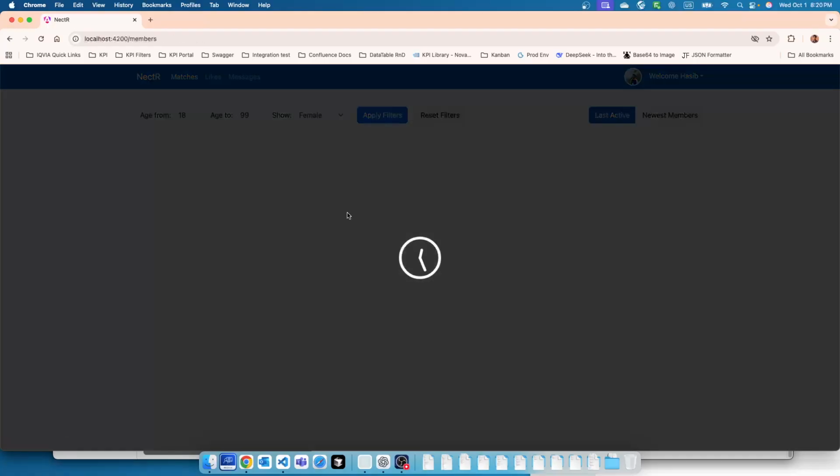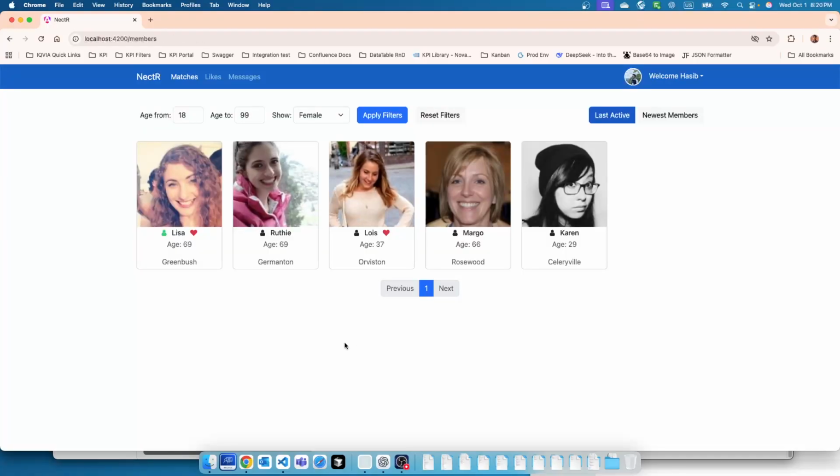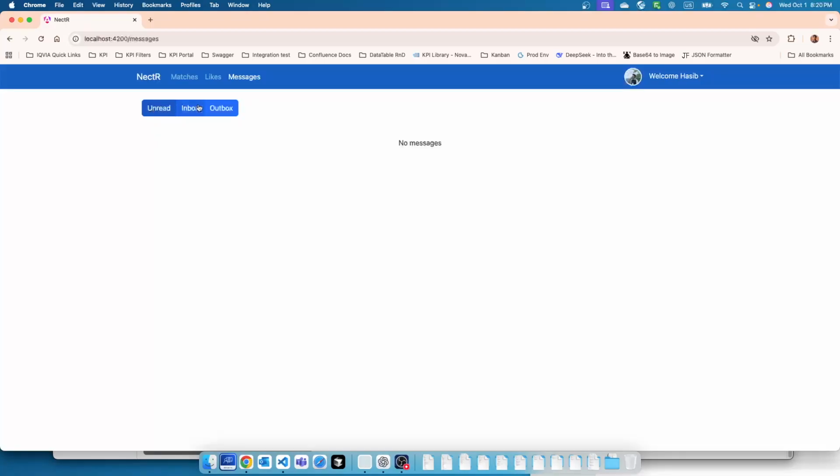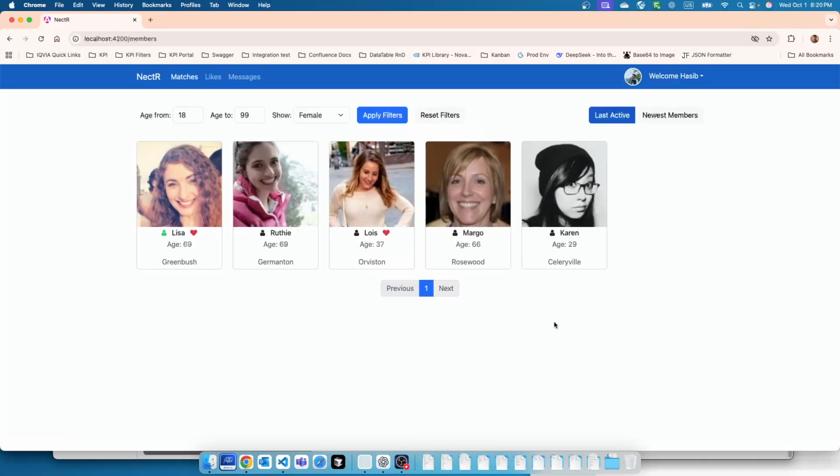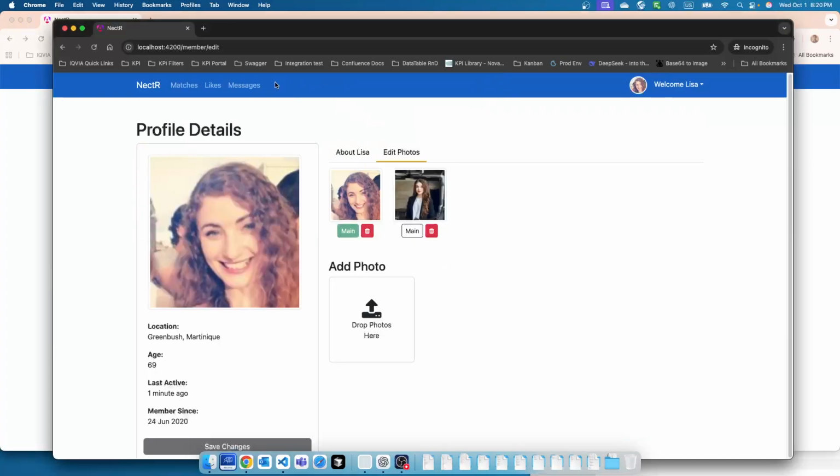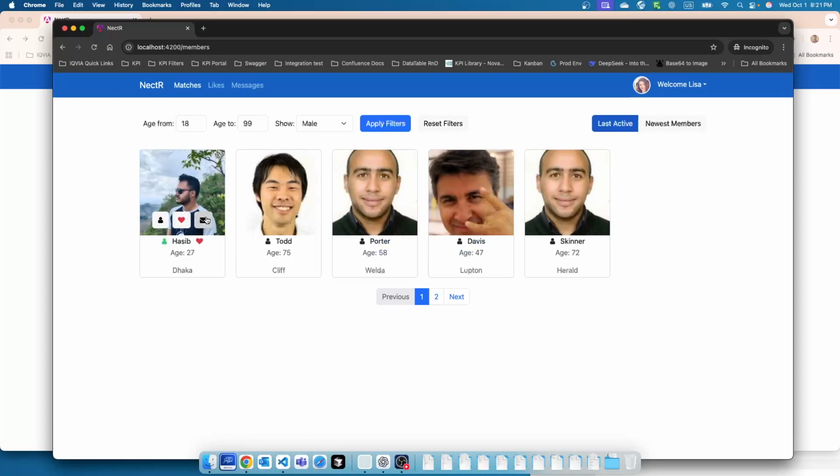That covers the functionality related to profile details. Let's review the functionality relevant for messages. Currently we don't have any messages in the inbox section or outbox section. From the other user, let me try to send a message to this user.